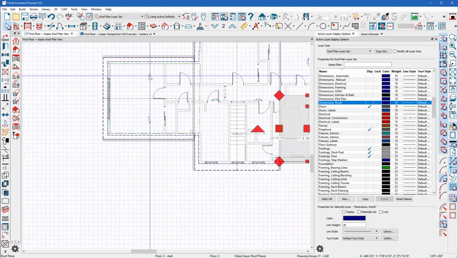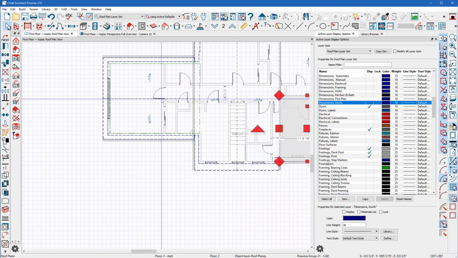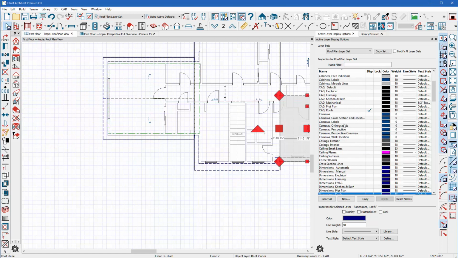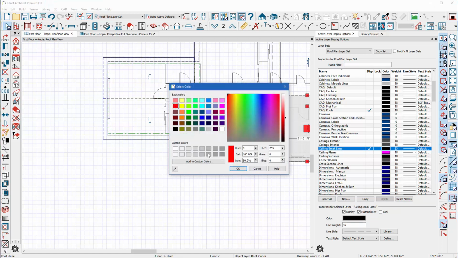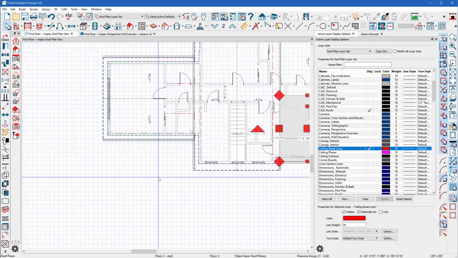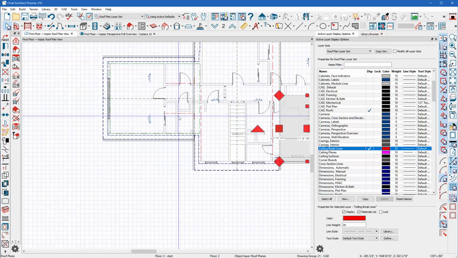Okay, now we want to make sure something's turned on here in order for us to see how the roof is cutting through. So I'm going to go to a very special place. It's called Ceiling Break Lines, and I'm going to turn it on, and to even enhance it more, I'm going to make it red. And red tells us exactly where it's cutting through. Like this one's real close to that door and this one's a little further over.